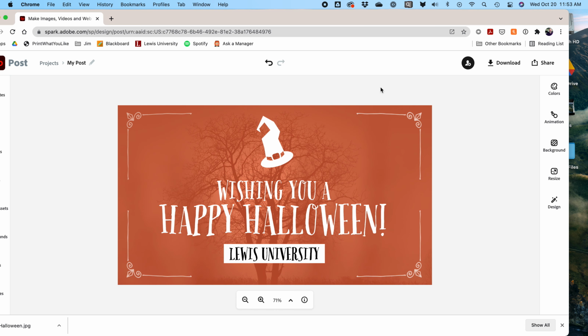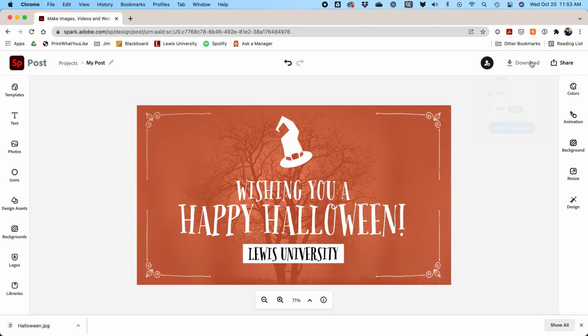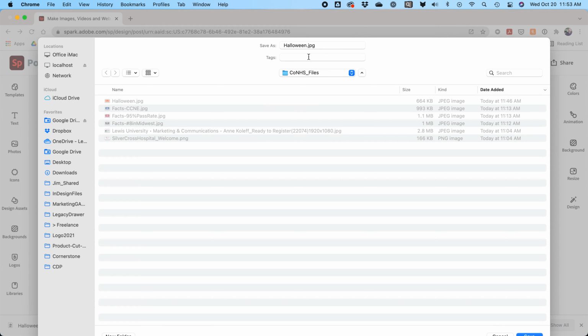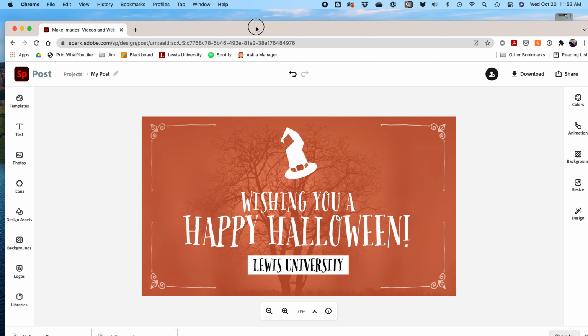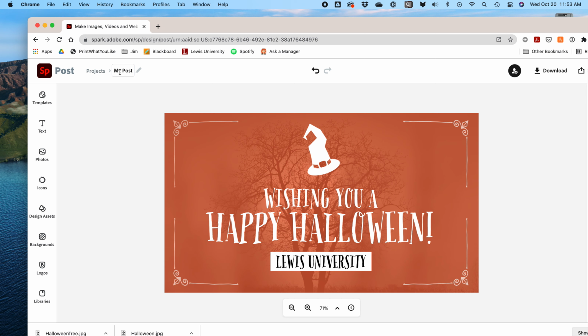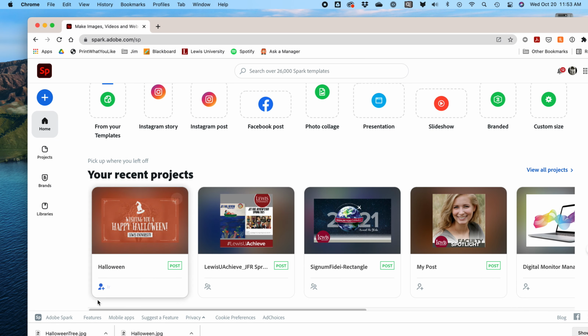So you can see there's a lot of fun ways that you can use Adobe Spark to create graphics. Again, I would just say download, start download, and I would call it Halloween tree. So I knew which one it was, and that's that. If I want to name it and come back to it, I would just call it Halloween. And then when I click back on Spark, it'll save it.